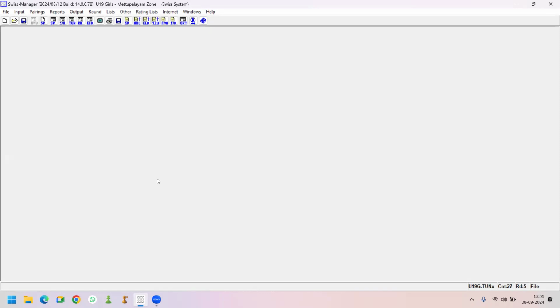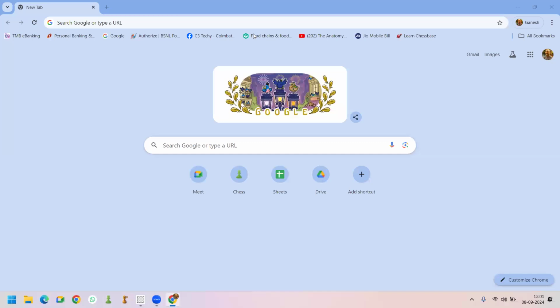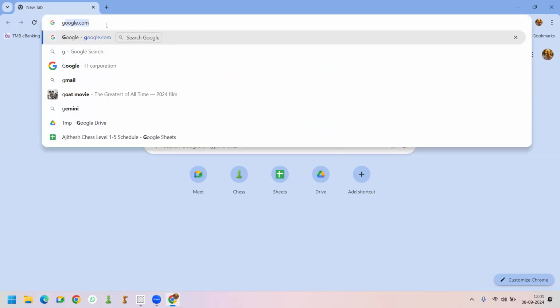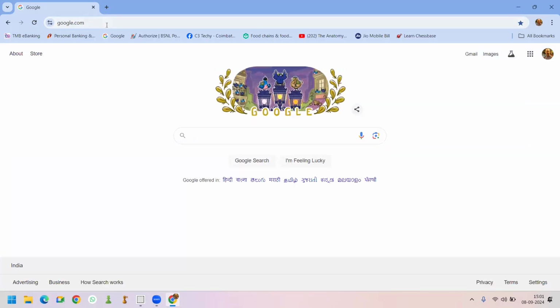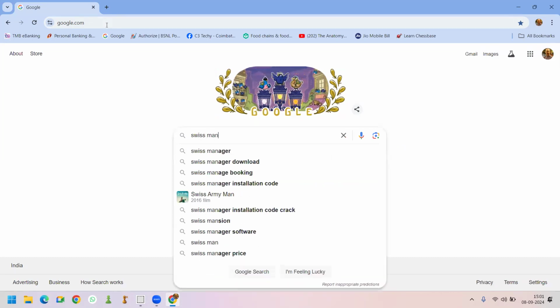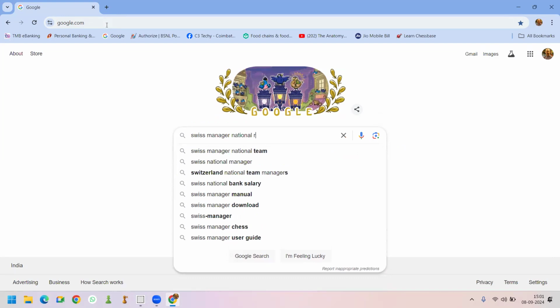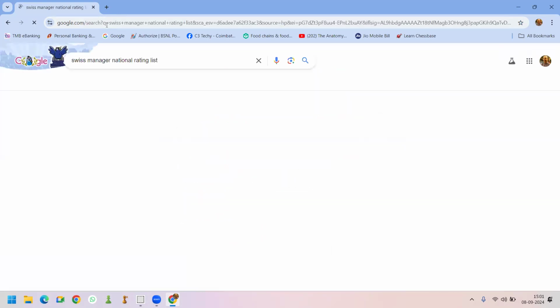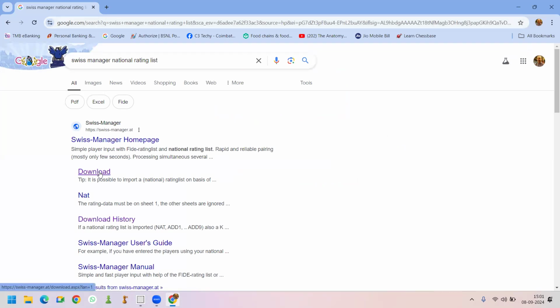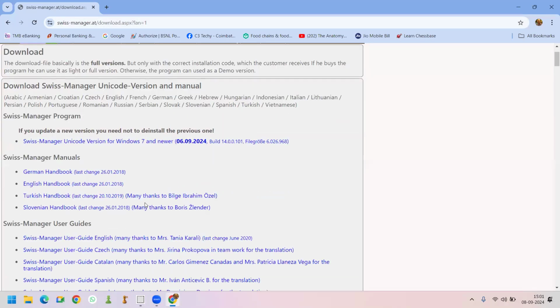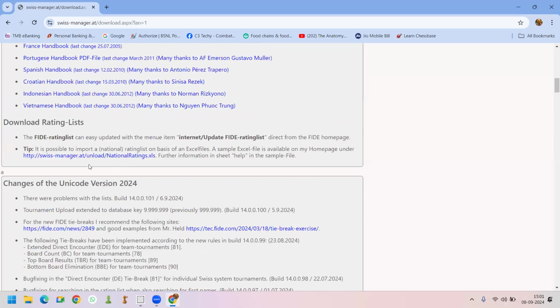In order to import the data from Excel, we need to look for a format or a template which is called a national rating list. You can find that in Google. We need to type Swiss Manager National Rating List. It is there in the download section. When you scroll down, you can find this option, download rating list and national rating list. You can click on it, and it gets downloaded.